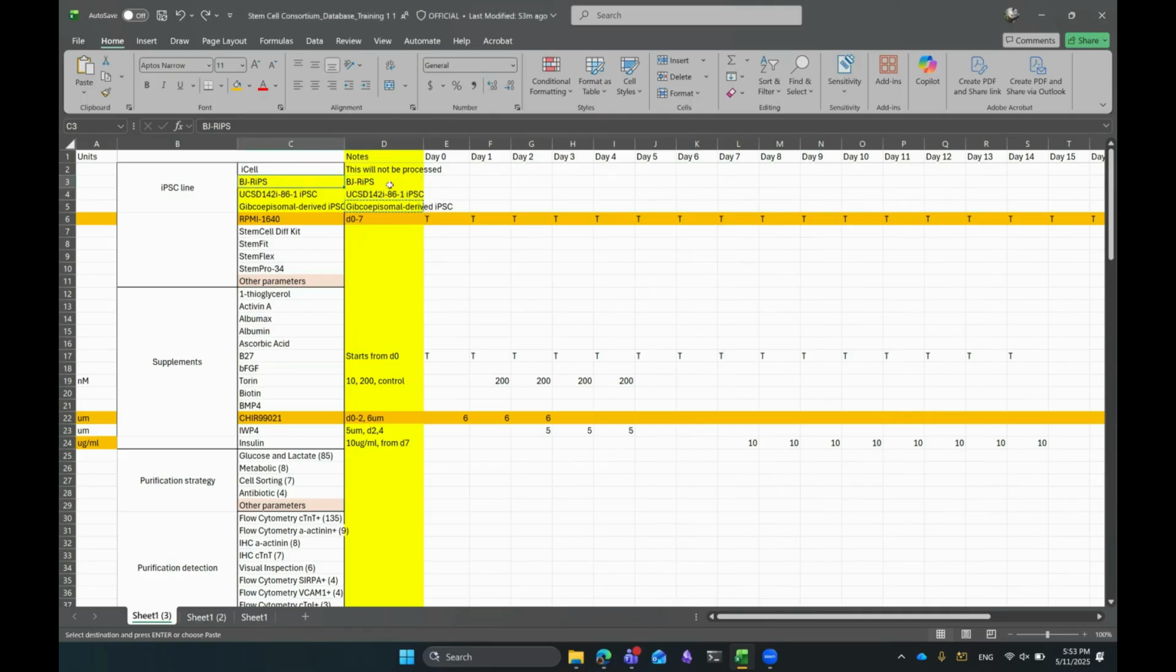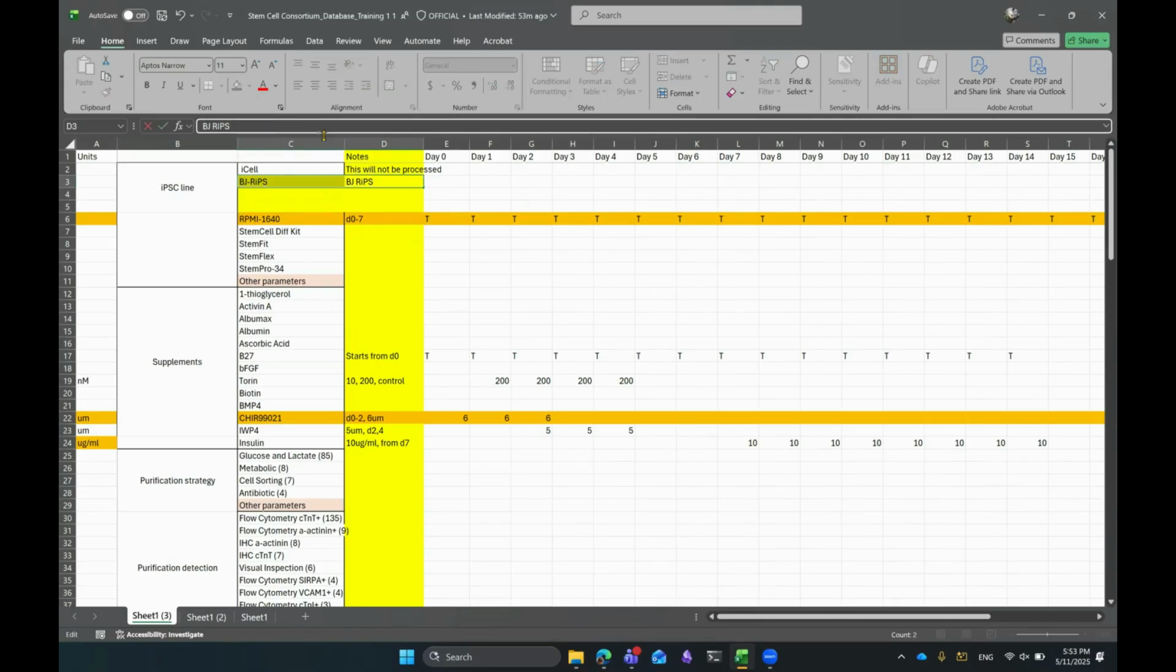If you do this, an example is the original entry was BJ rips with no hyphen, no dash in between. So now in terms of the algorithm, it'll be pretty hard to determine that these two are the same thing, especially if there's an extra space bar here at the end. So yeah, I think that covers the whole section.